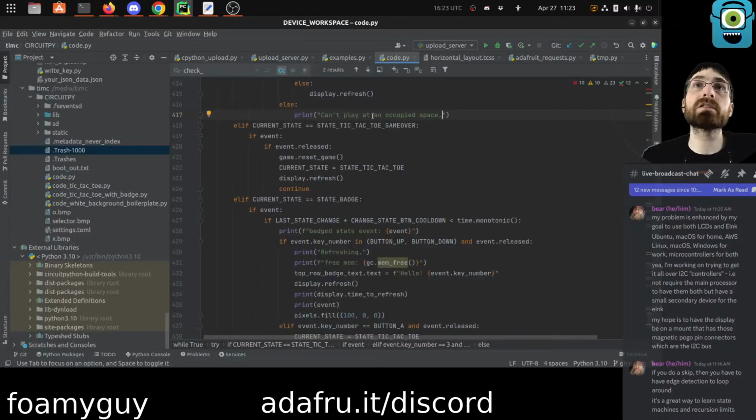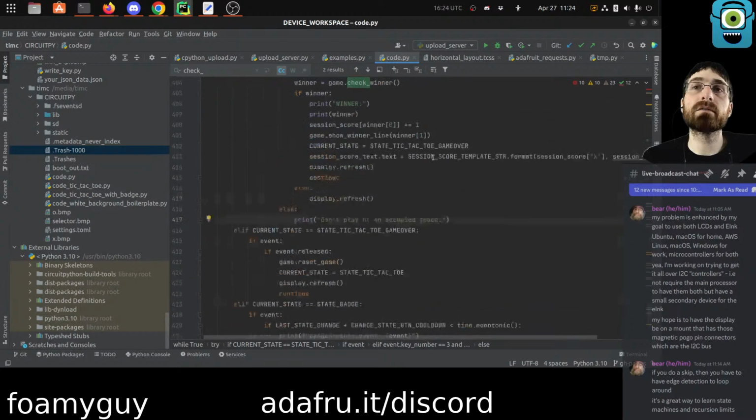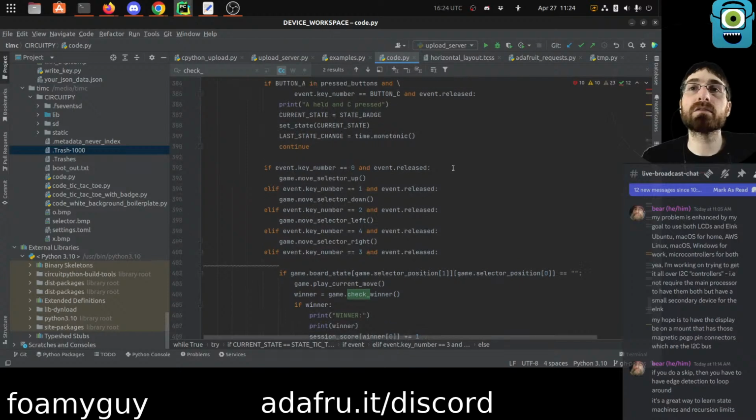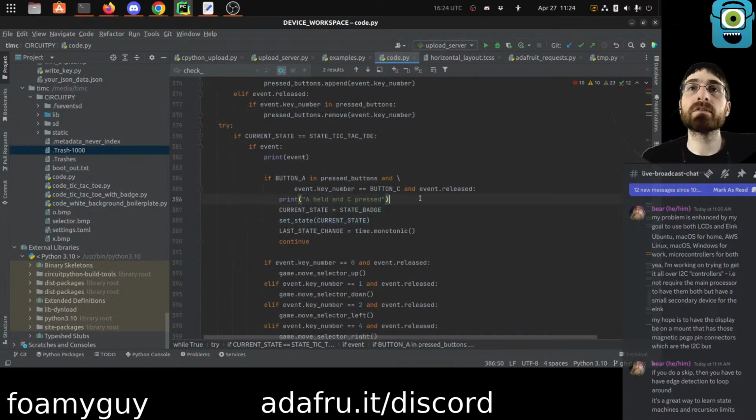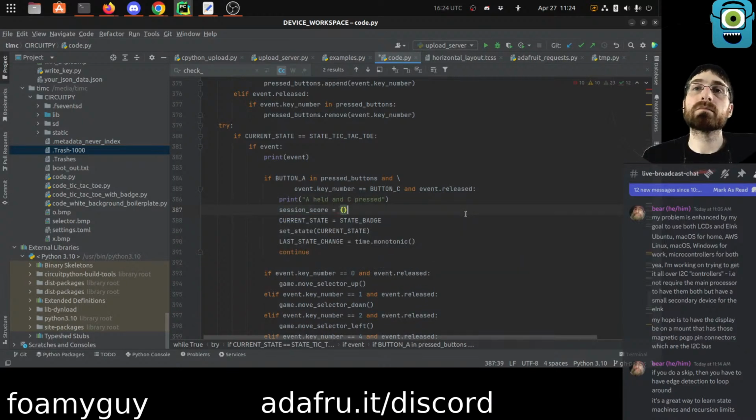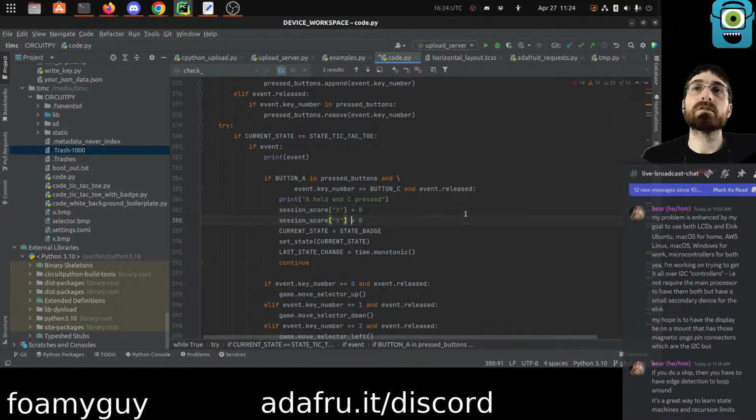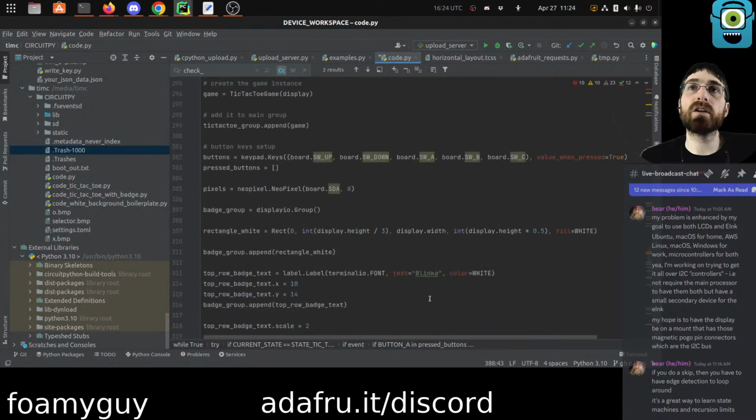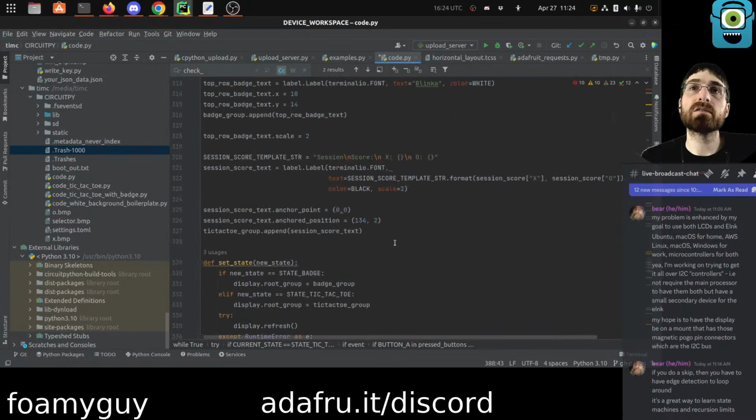So I want to reset the session score whenever we change from the... whenever we go back to the badge. Here. Oops. We don't really need to replace the whole dictionary. Reset those to 0. But I do want to also keep an overall score.